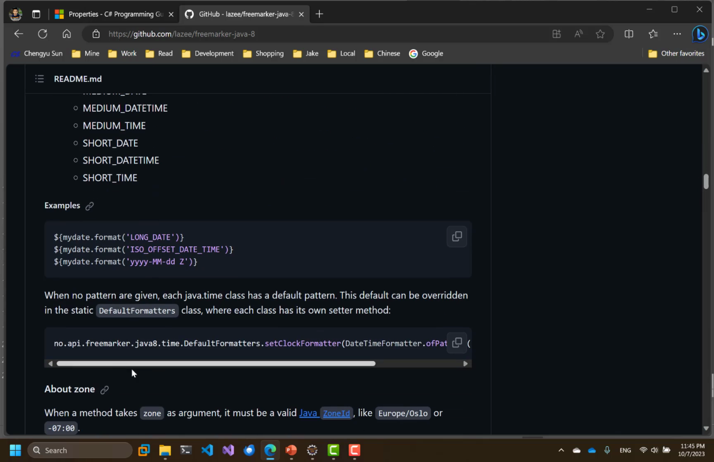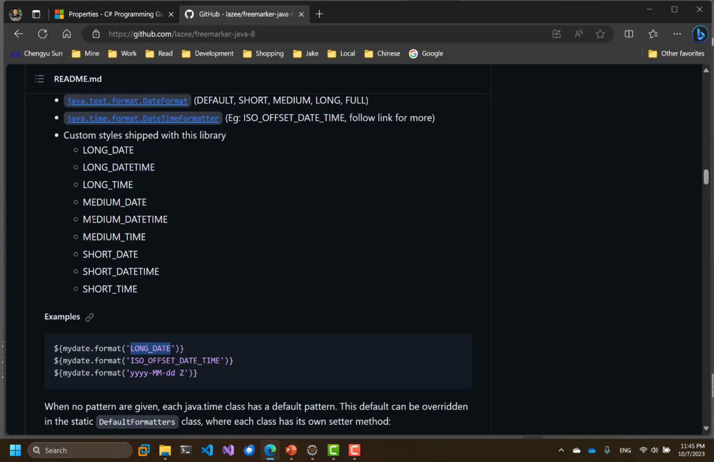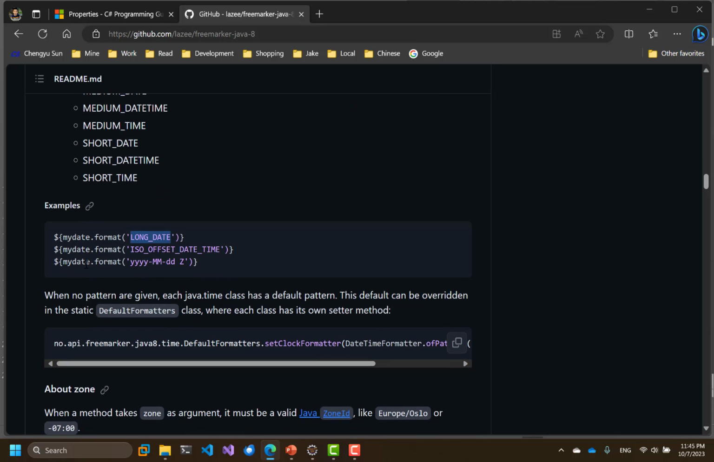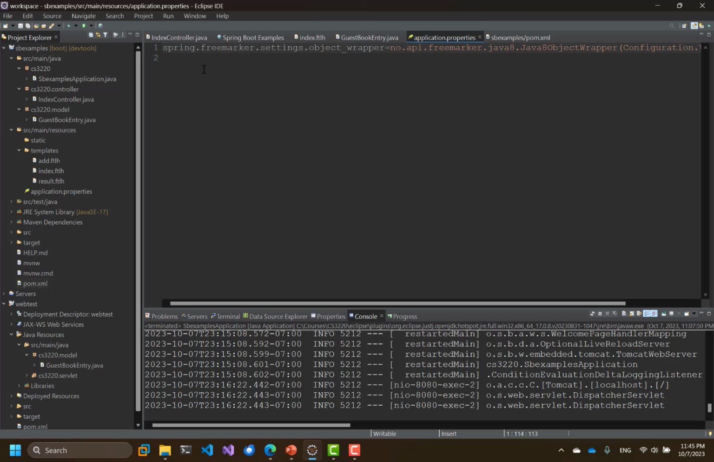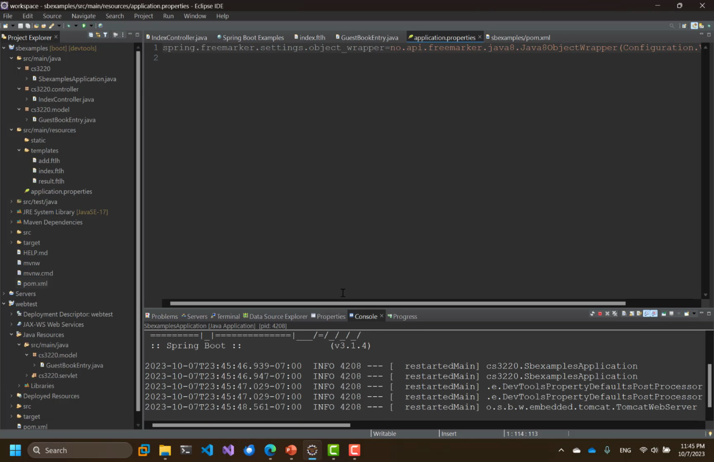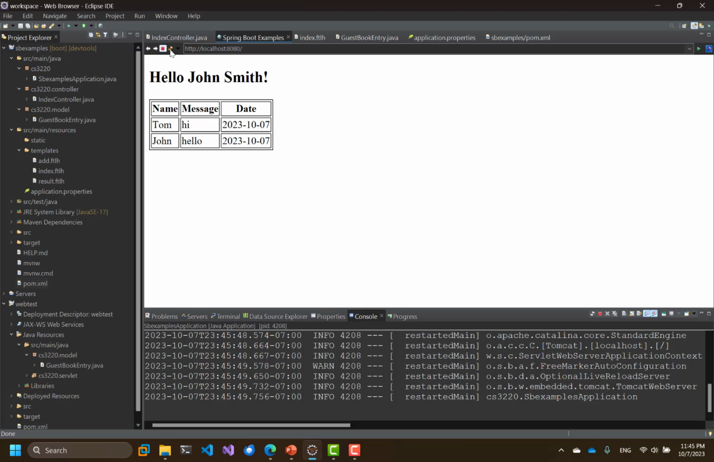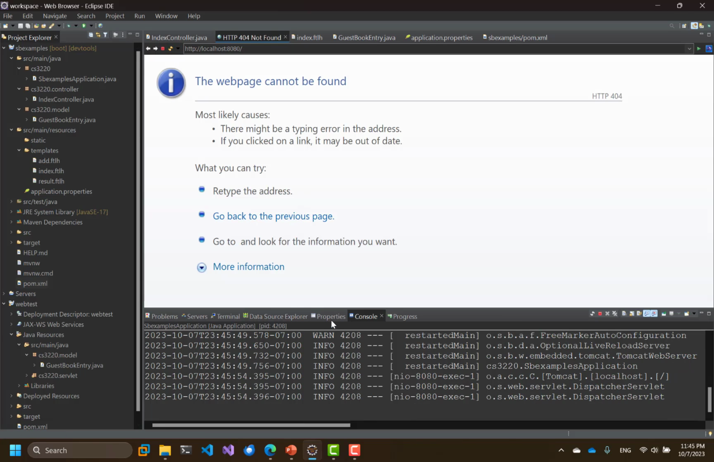We can then use the format method, and this format-as method will allow us to format it in certain predefined ways, like long date, medium date, short date. It will also allow us to format it using patterns like this. So let's run this thing again, and let's see. And go back here, refresh.